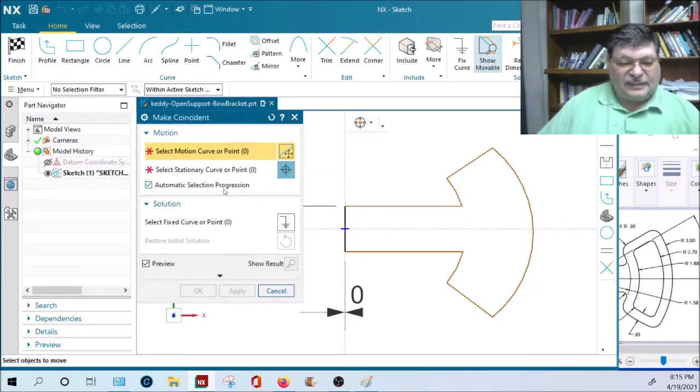Now the automatic selection progression goes like this. If it's turned off, you have to manually switch between these. You say select motion curve or point. We're finding a point, and then we're going to make it coincident with the second point. Now if you have 3 points, you can put it on here, click point 1, click point 2, and then you click the point you want it to be coincident to, and then click the point 3.